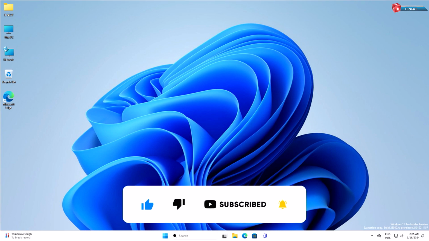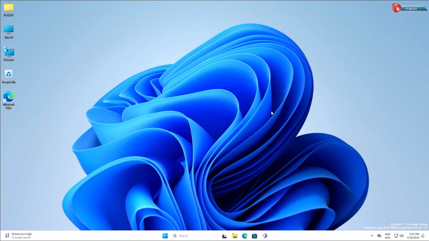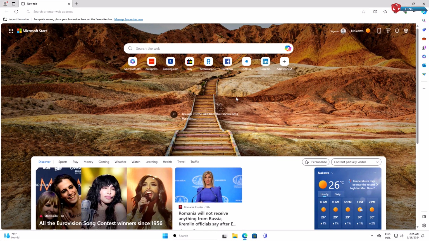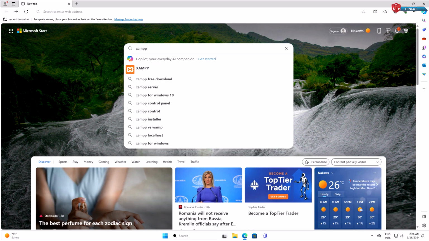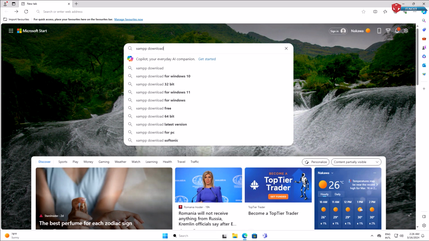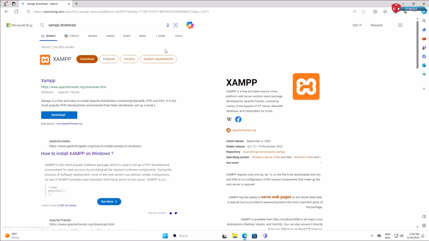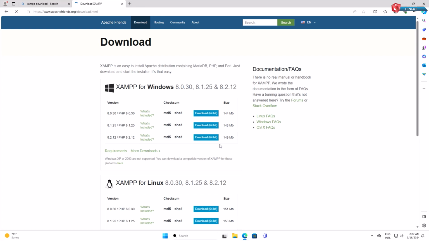The first step is to download the latest version of XAMPP from the official Apache Friends website. Open your web browser. Type to search XAMPP download. Click on this first website. Once you're on the website, locate the XAMPP for Windows section and click on the download button to download the installer.